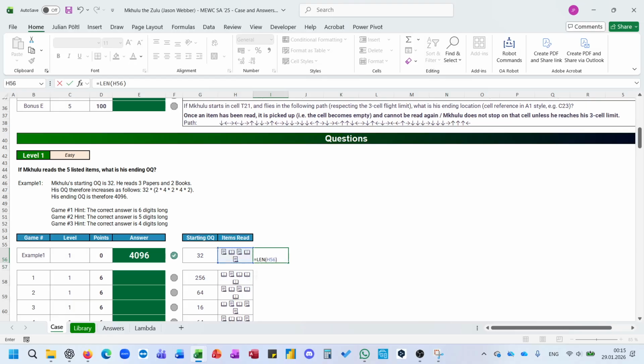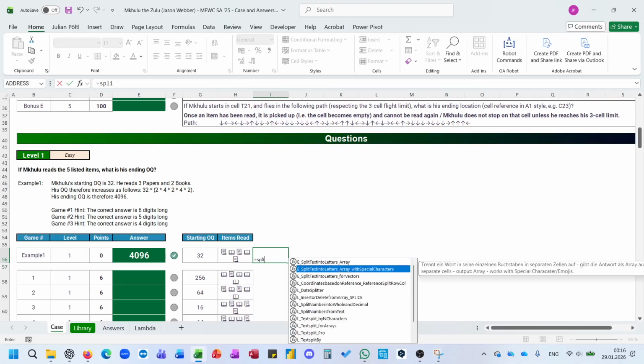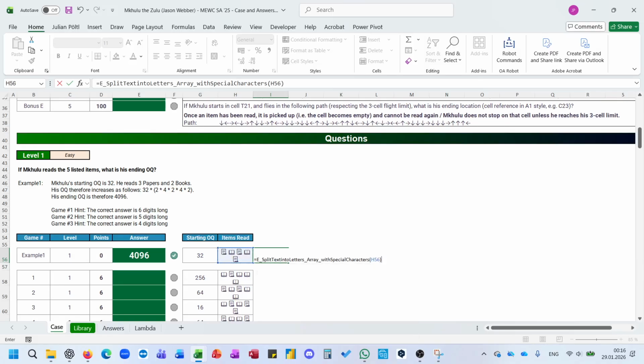So first I see an issue, because the length of those emojis is 2. So you can't use MID with SEQUENCE to split them. I used here split text into letter array with special character.